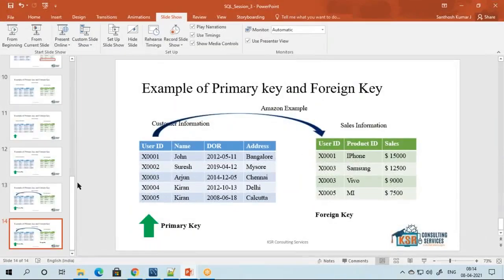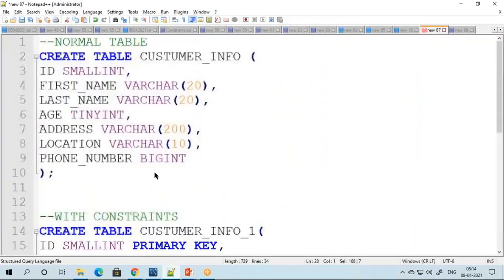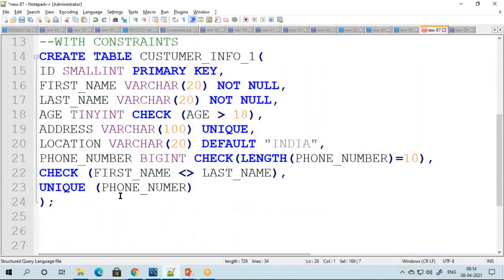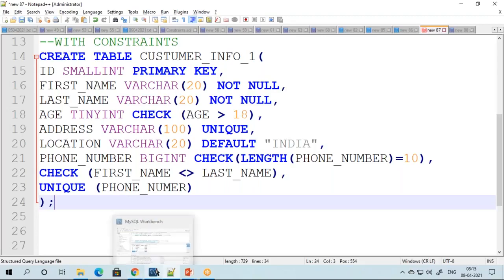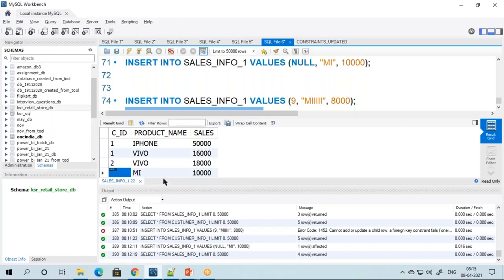Any questions? Santosh, what if we don't want to accept null also in foreign key? What can we do? What you can do is, can anyone tell me? Very good question. So he's telling I don't want to accept null. What should I do?